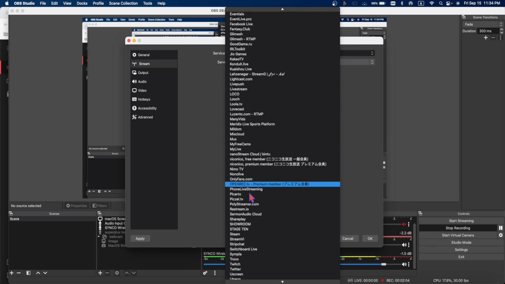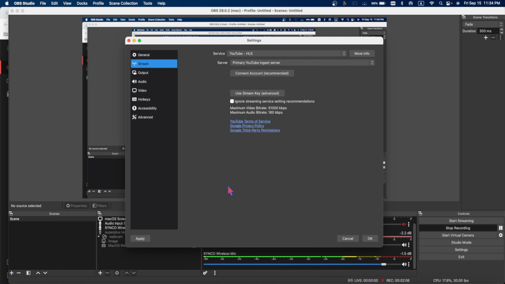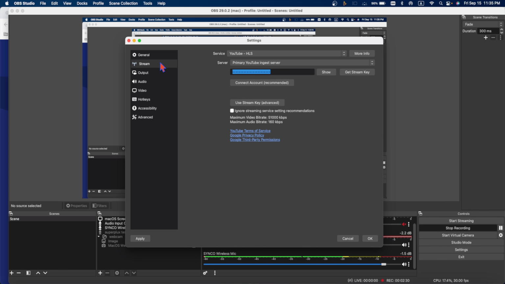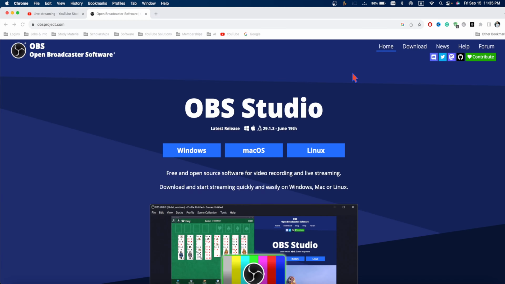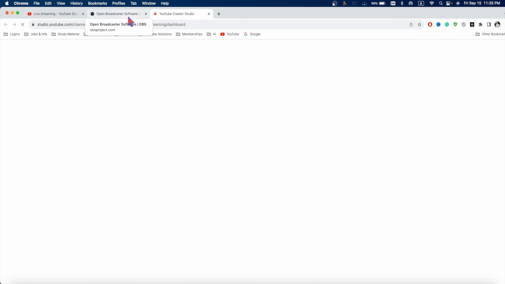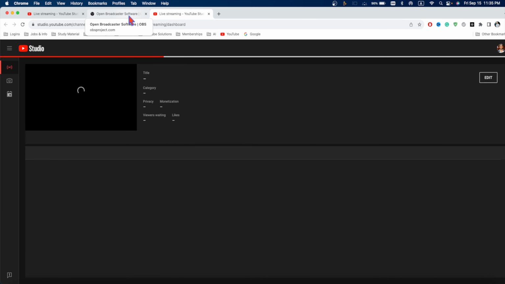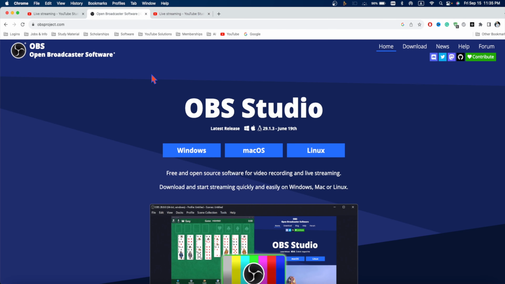If it doesn't appear, go all the way down and you will see this option here. Now you just click use stream key, and here is the key. Now you just paste that key and you'll see this is the same key. Get the stream key here. If you want to go directly to YouTube, it will bring you to YouTube, and if not, then just paste that one, and you can also copy this one from this live stream as well.